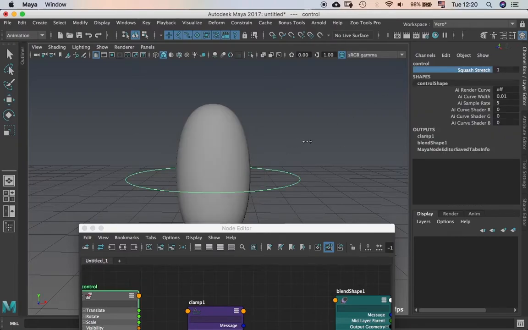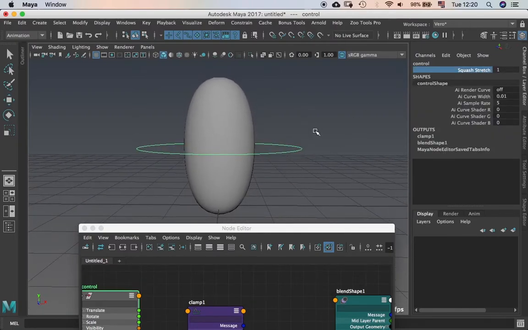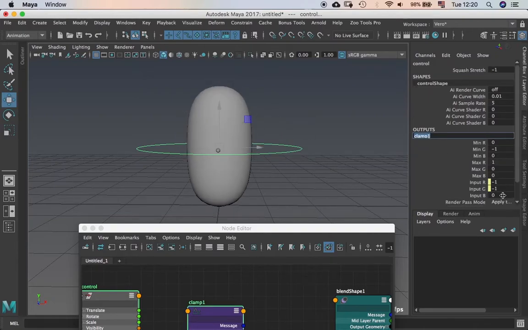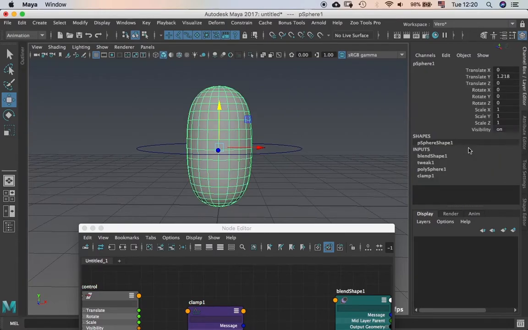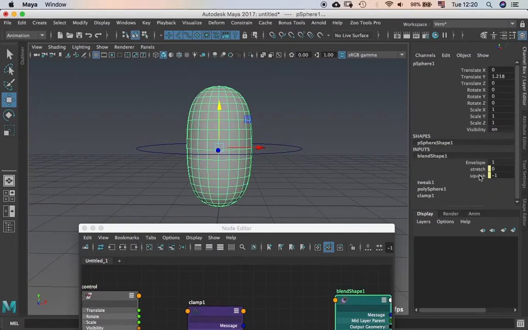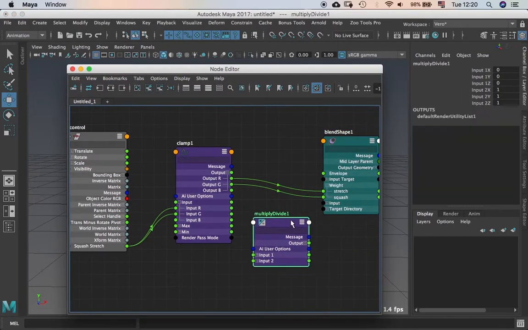If I go to 1, nice, it's working. But if I go to negative 1, oops, weird, right? This is because, look, we have negative squash. And this is not what I want. I want positive squash. So that's why I created the multiply divide.